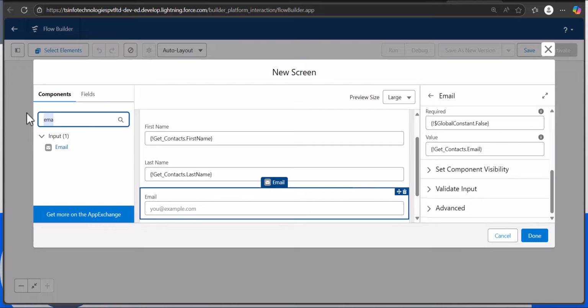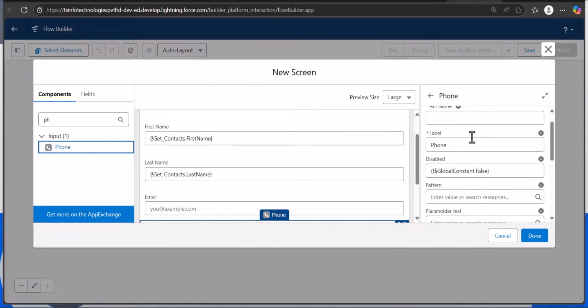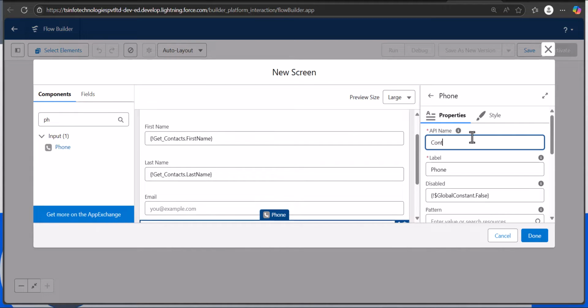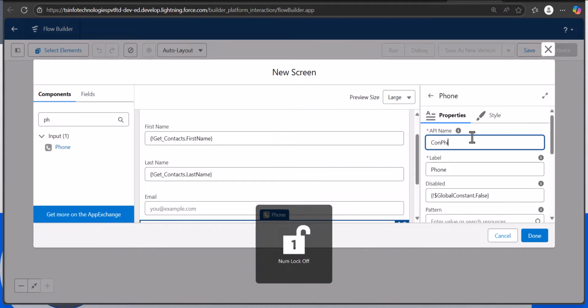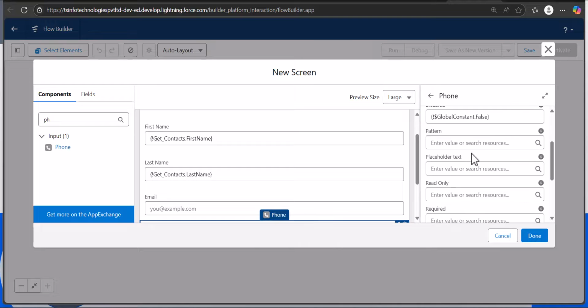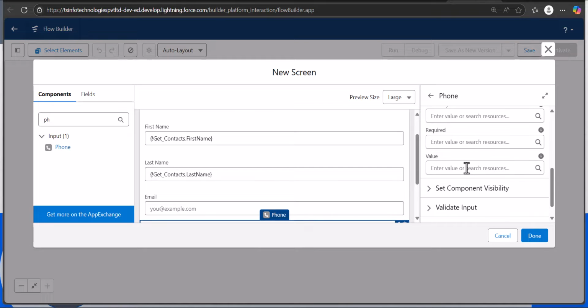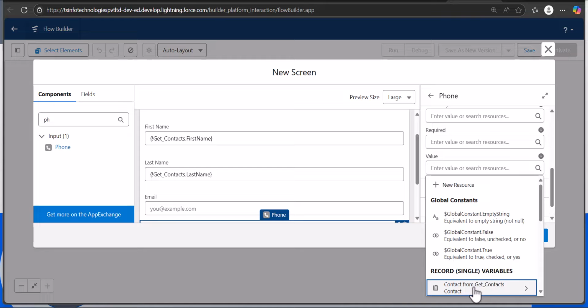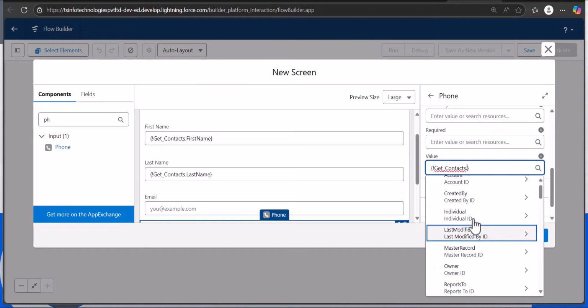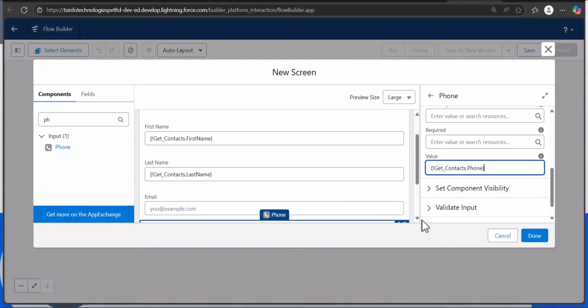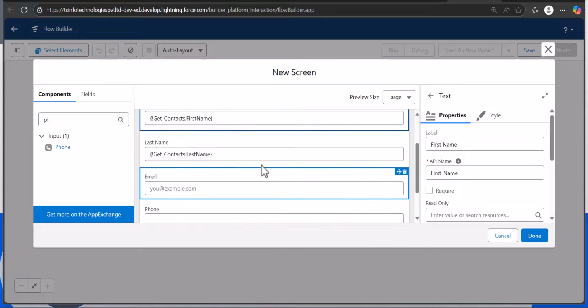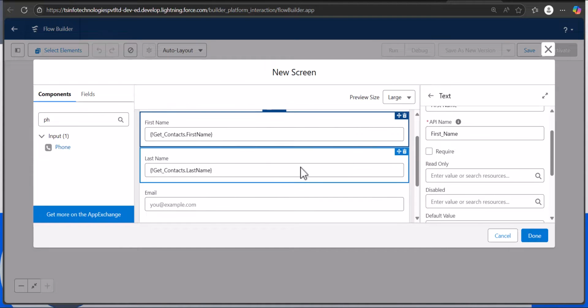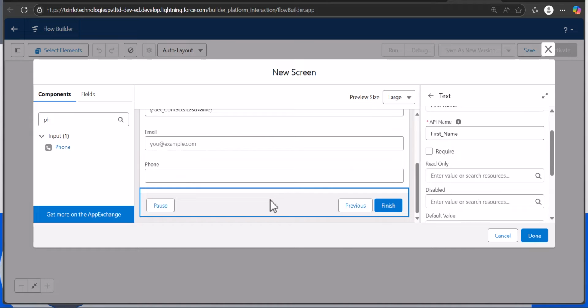And now for the phone, I will add the phone field to the screen region, and the API name we are going to keep as contact phone. And in the default value, you have to select the value contact from get contacts and then select phone. So with this, we have set the default value for all the fields that we have taken over here. So we can also configure the footer.